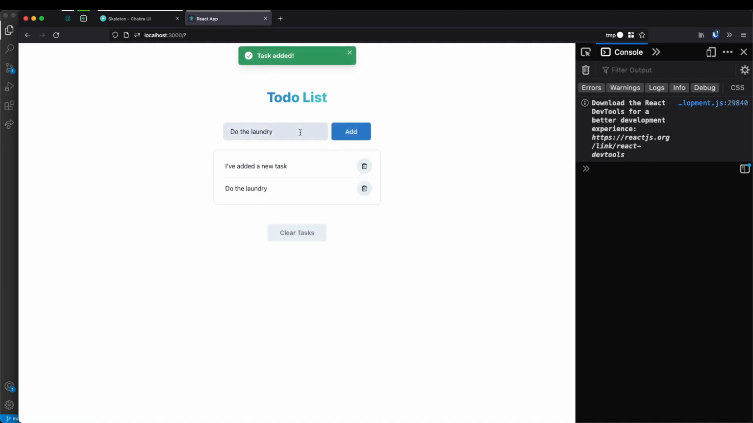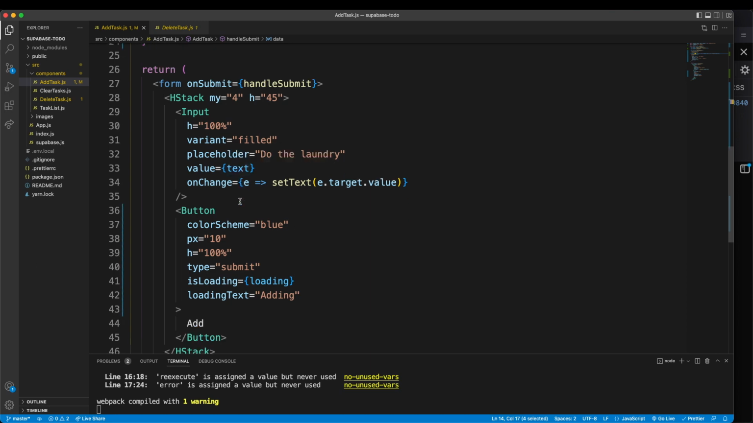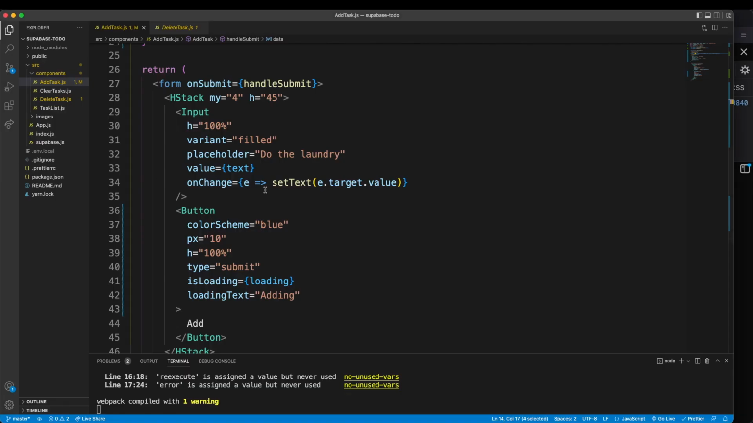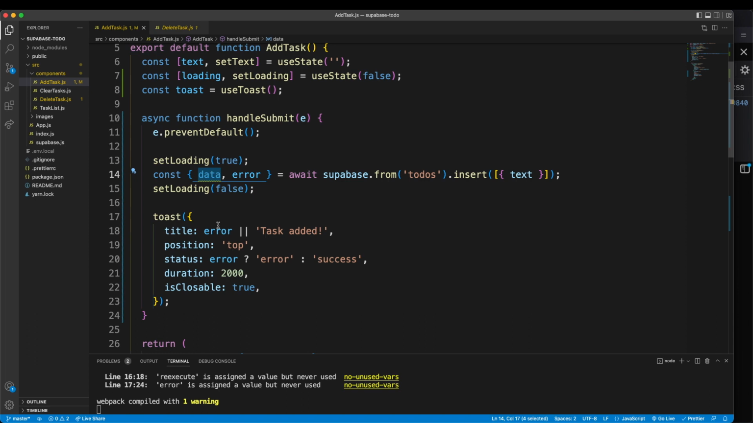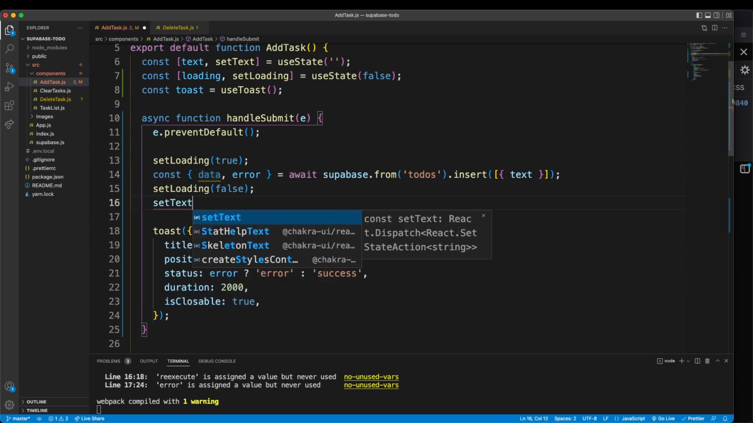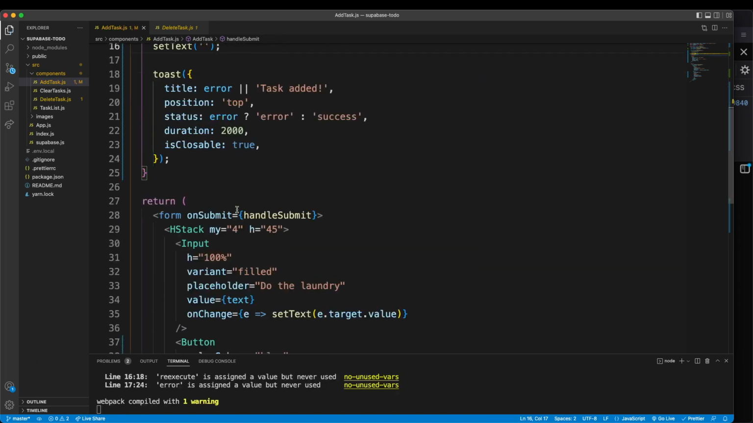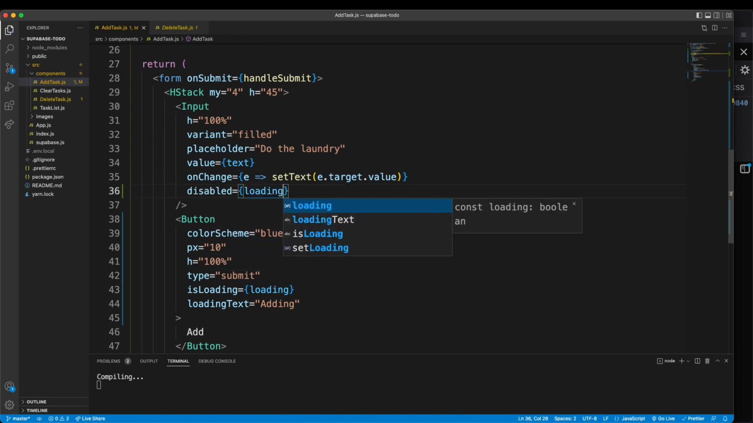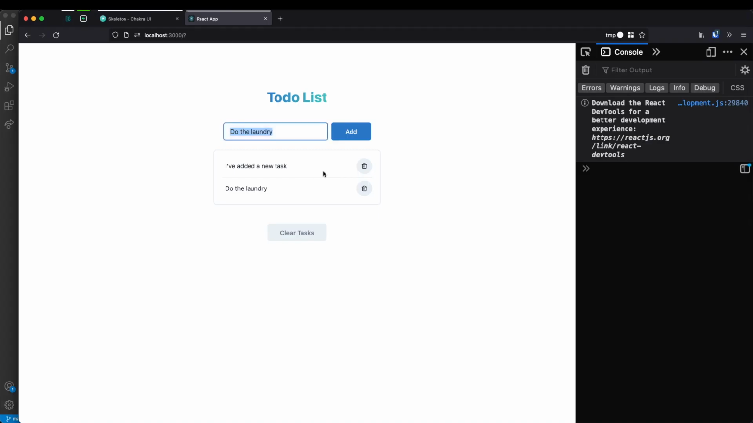And it works. Another thing I want to do just to touch up the input a little bit is set this input to empty once we're done. I don't want to manually have to backspace all of that. So let's go down here and do setText to empty. And I'm going to want to change the input here to be disabled when we're loading. So I won't be able to change the value of the input when we're actually loading and sending data to the API. So let's refresh this.